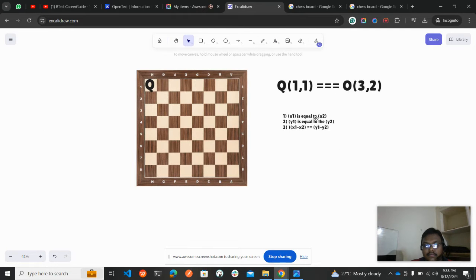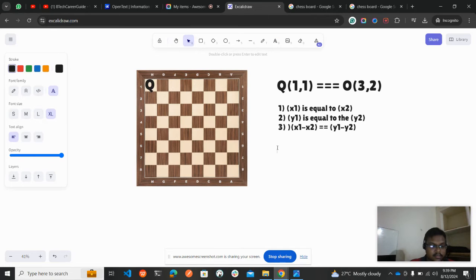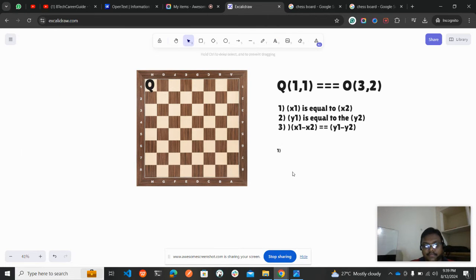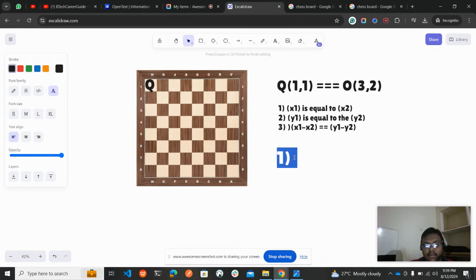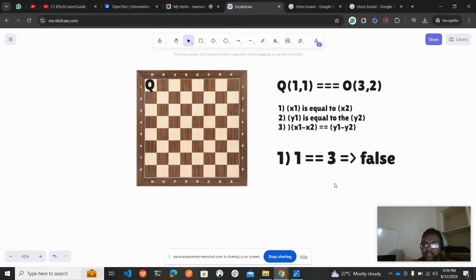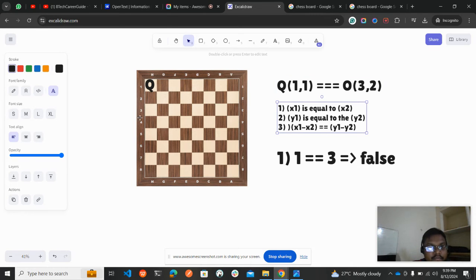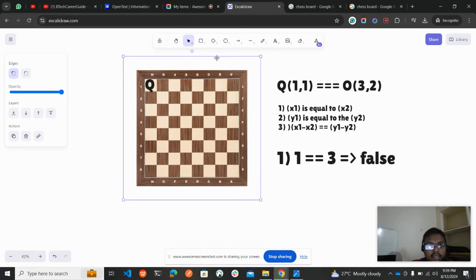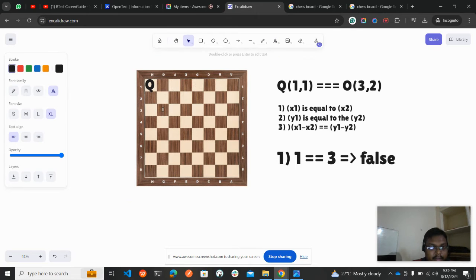Now let us see the first condition. The first condition is x1 equal to x2, which means 1 is equal to x2. So 1 double equal to 3, which is false. So you can simply say that the queen is not in the same row. Fine. Now let me mark the opponent also. So we have 3 and we have 2 here, so here you need to have the opponent.